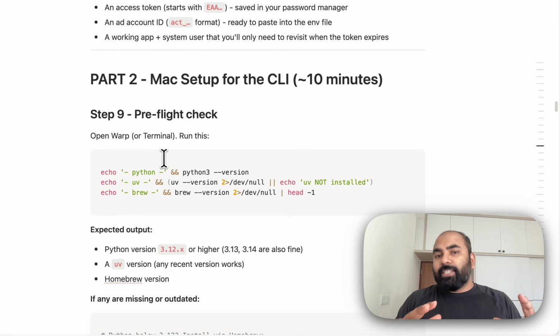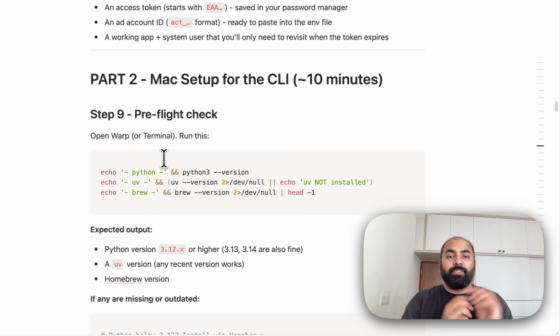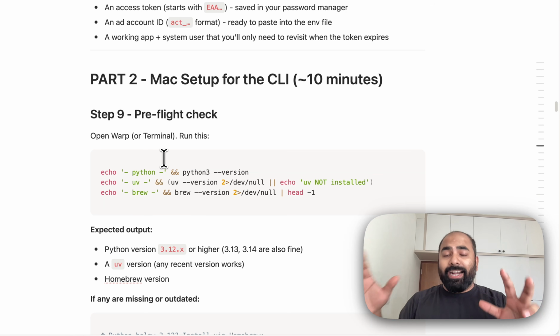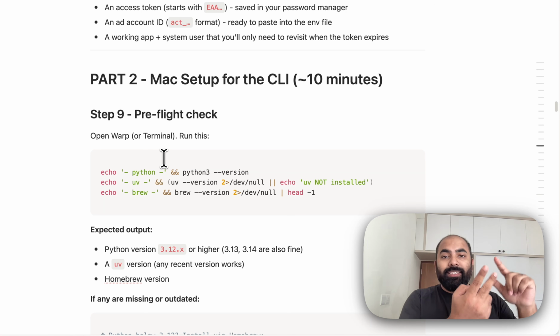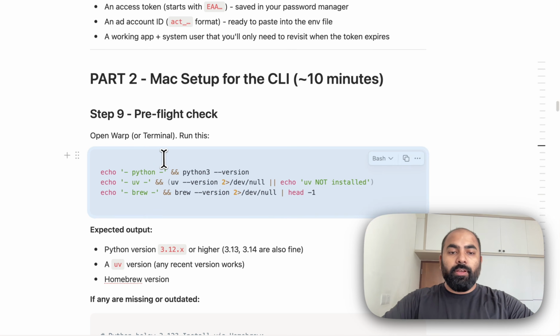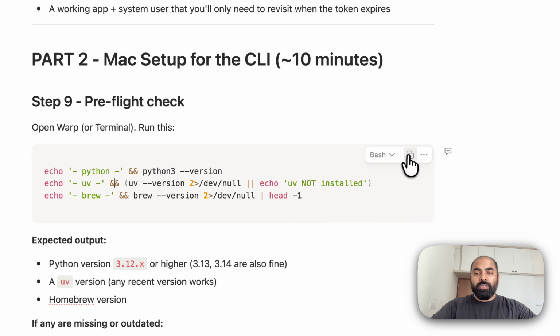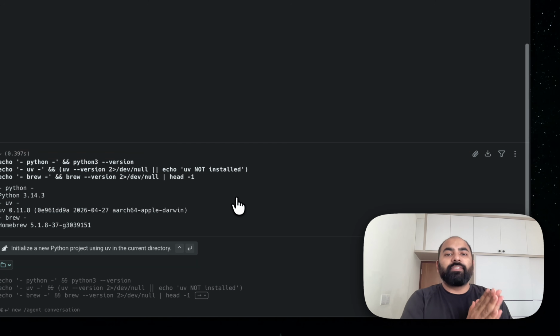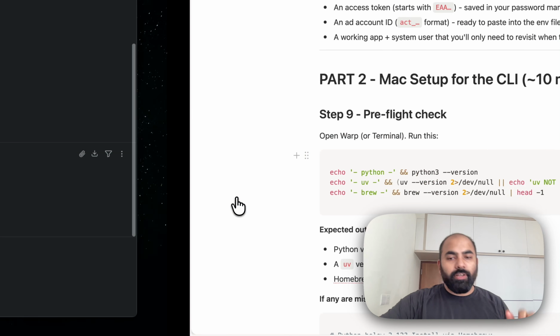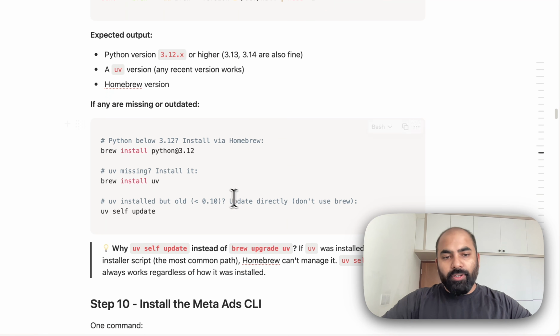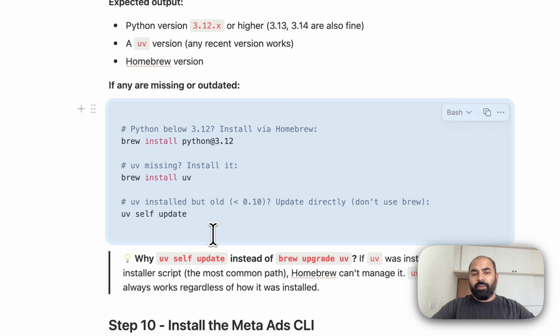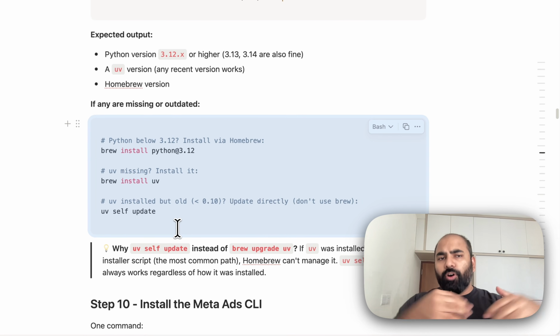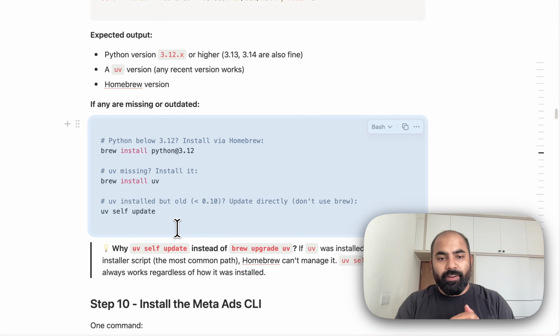Okay, the first step in second part is doing a check, because Meta Ads CLI needs three things. One, Python, second, UV, and third, brew. Okay. And I have this command prompt, which you just have to copy, go to your terminal, paste, and enter. Here you will see whether these three things are installed already or not. For me, it is installed. And just in case you don't see it installed, you just have to copy this and it will install, or if there is some update available, it will get updated as well.